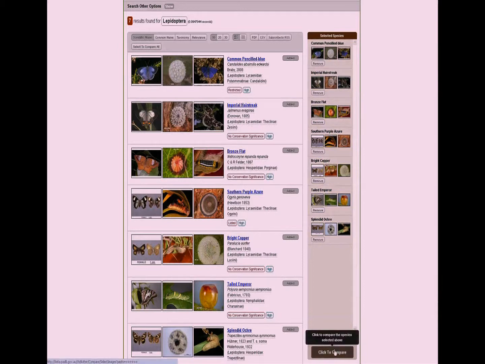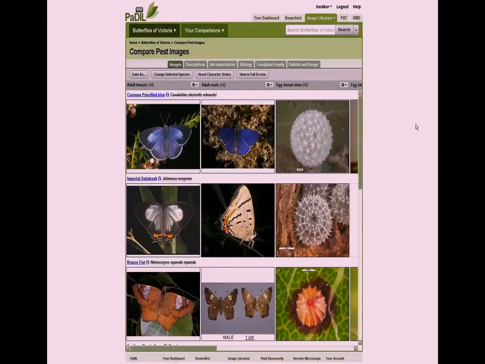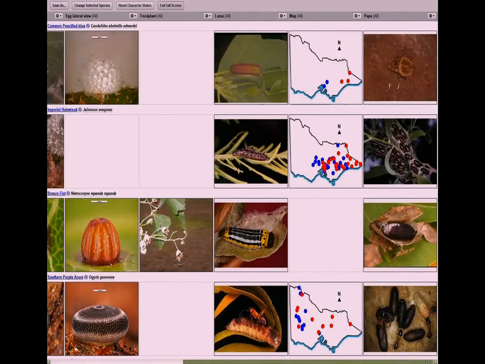Okay, so then we go to click to compare, and it tells us that the different images available to us are female, adult male, female, egg, food plant larvae. Let's put the whole lot up. Okay, it comes back as the 800 pixel width. You've got a wider screen, bang, there it is down there. And you can move across them.